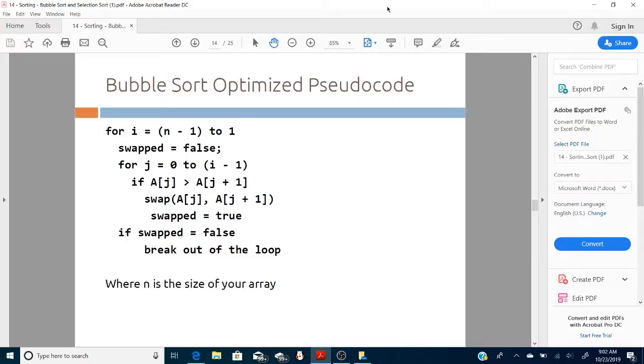This is the same algorithm. I have my I for loop, I have my J for loop, but I've added a flag, some Boolean. And every time I pass through the array, I set that flag to false, meaning I have not as yet swapped any values. Does that make sense?